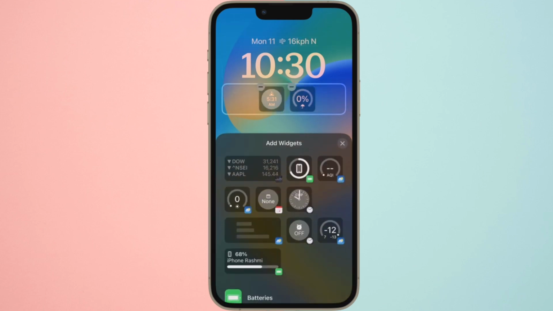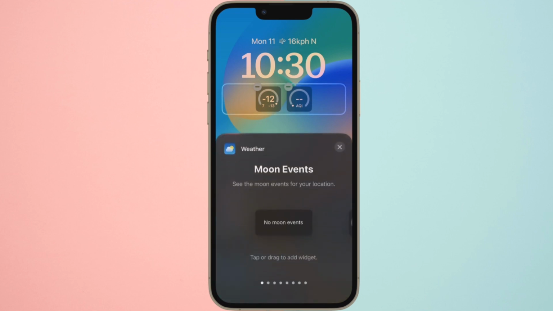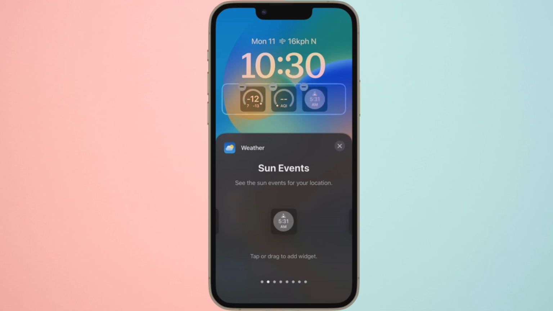Directly below the digital clock, there is a longer oblong space where you can place widgets horizontally next to each other. 8 optional weather widgets are available here to see moon events, sun events, conditions, location, rain, air quality, UV index, or wind. Note that only the current weather conditions and moon events come in the larger widget format.